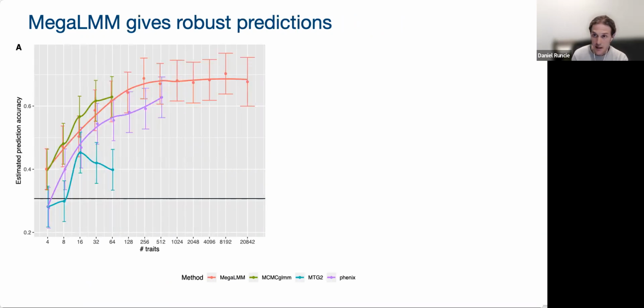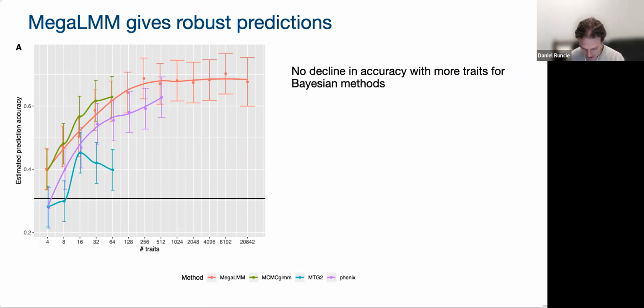However, the speed of MegaLMM in large data sets doesn't impact its accuracy. So what I'm showing here is the prediction accuracy as we add random subsets of additional traits. And there's no sign for MegaLMM that it's overfitting when you give it larger and larger parameter spaces.